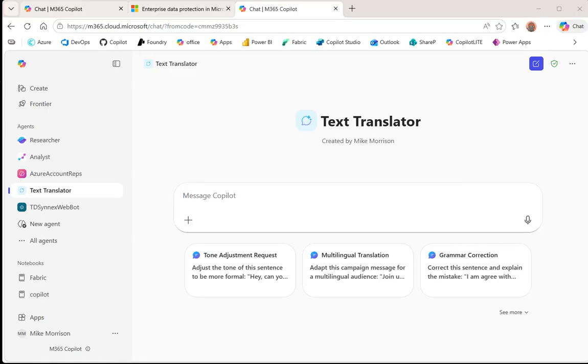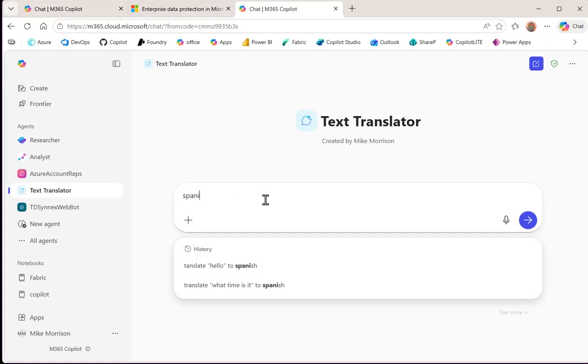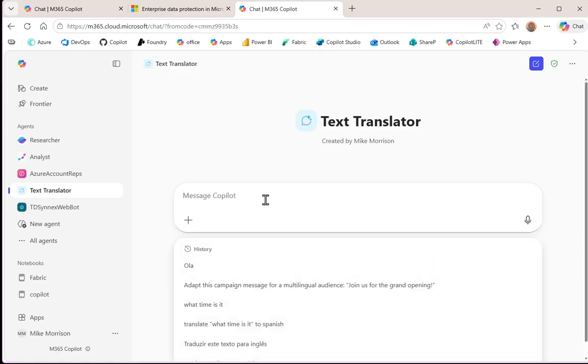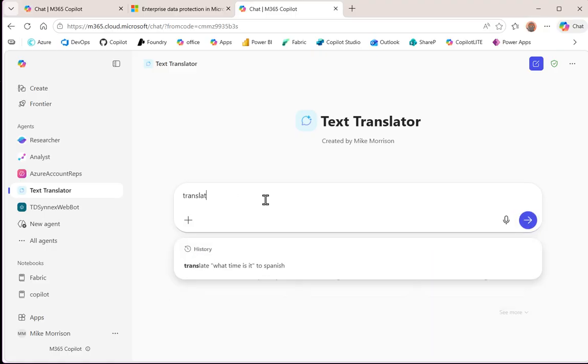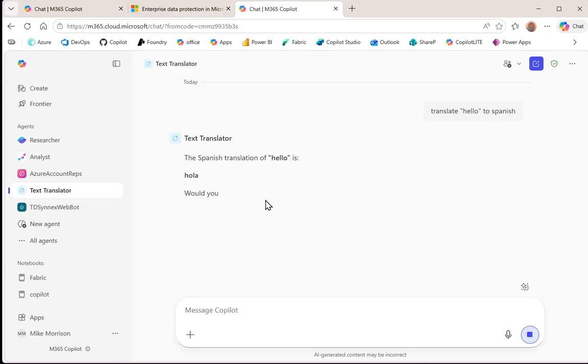But now with the recent change to the backend on M365 Copilot, when I create one of these Copilot Lite jobs, like my text translator here, that just allows me to translate things. Let me just do that real quick. Translate to, let's say this, hello, to Spanish, right? I want to translate that to Spanish. And it gives me the result, whatever it does, right?